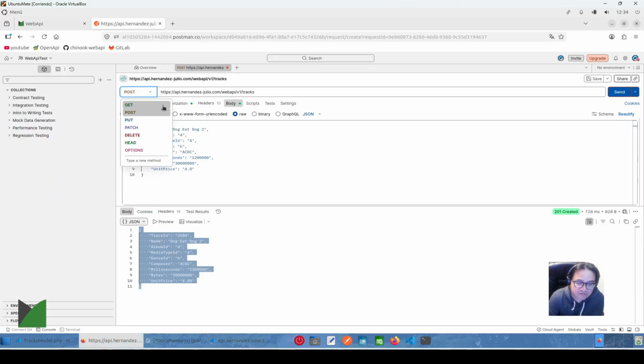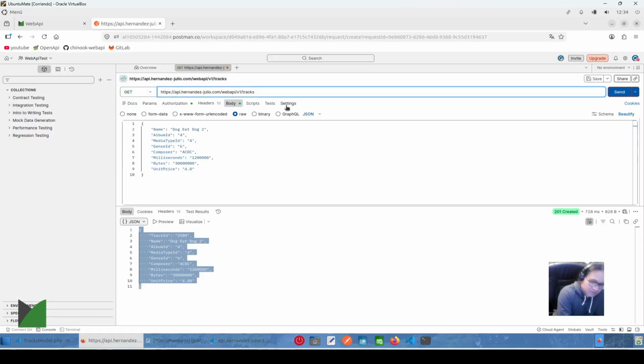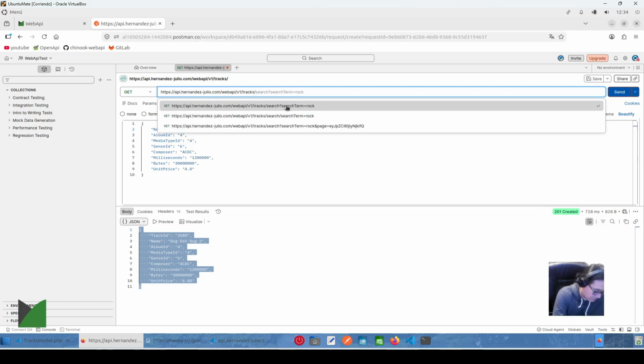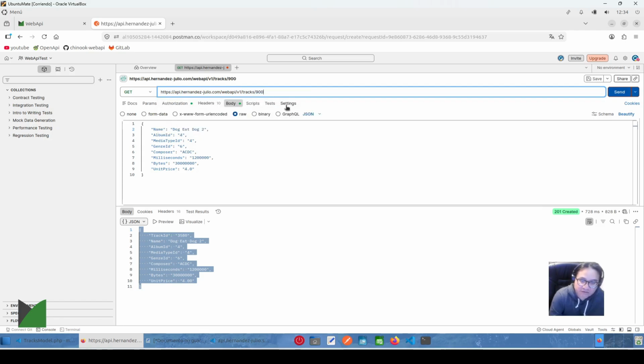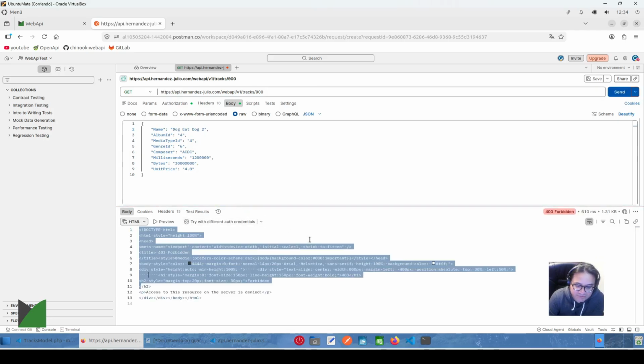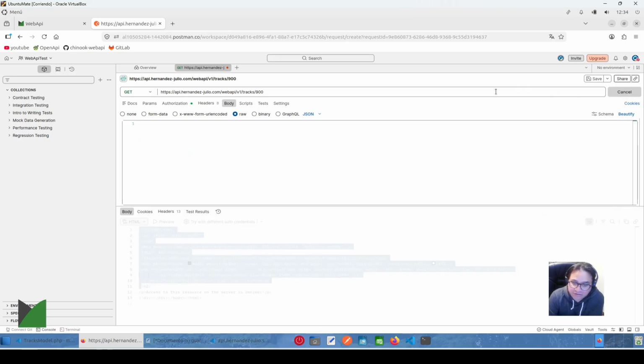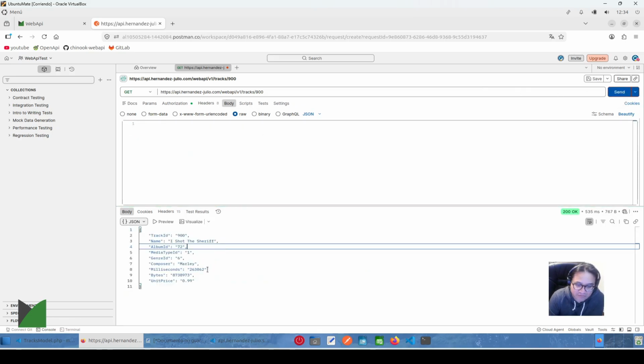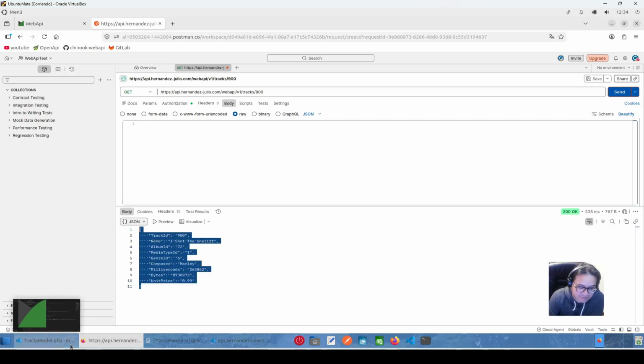Here we need to change this to get, and get the element, maybe I think 900. Access to this resource on the server is denied. This is because of this. So let's try again. So there it is. This is what gets a 200. Okay, response.